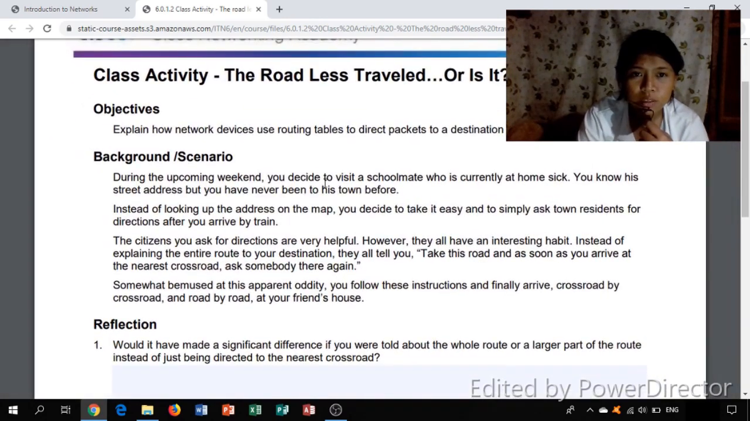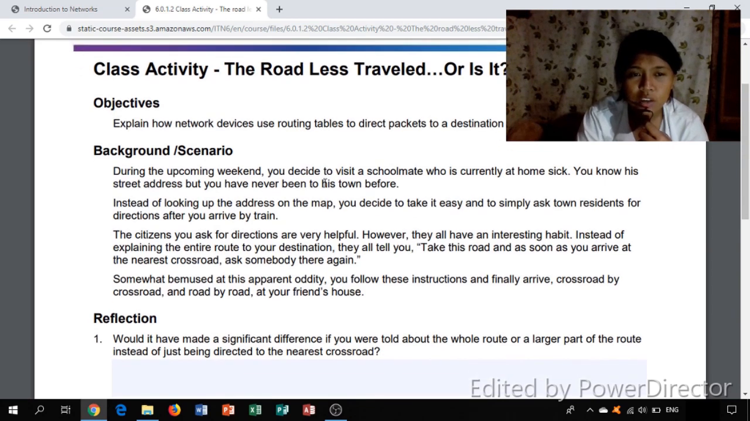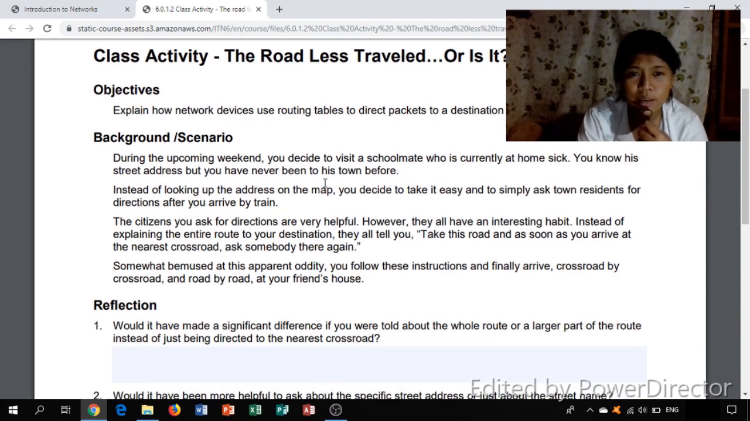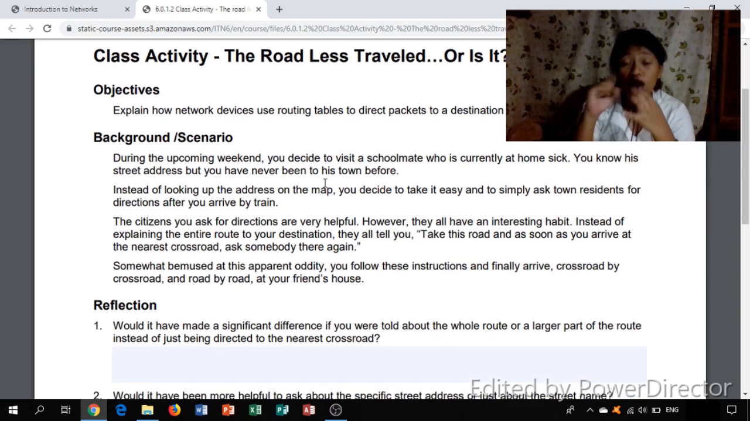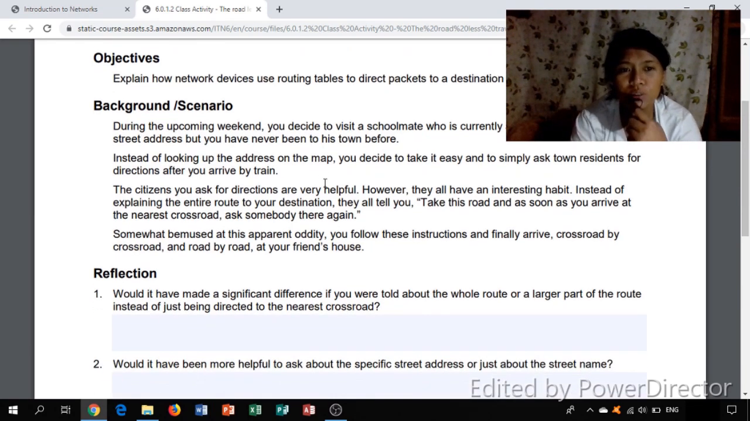The road less traveled, or is it? Objectives: how network devices use routing tables to direct packets to destination network. Background scenario: during the upcoming weekend, you decide to visit a schoolmate who is currently at home sick. You know his street address, but you have never been to his town before.